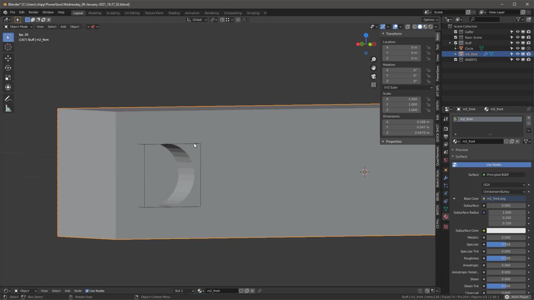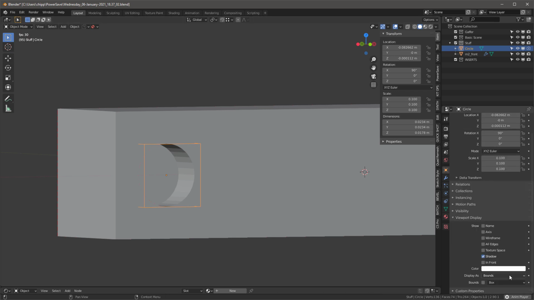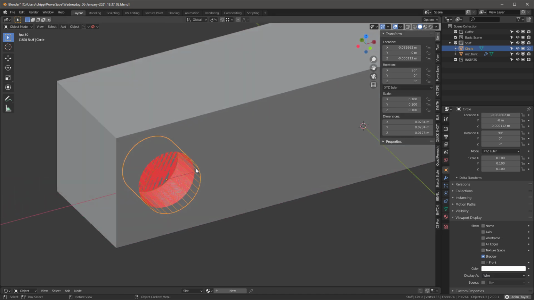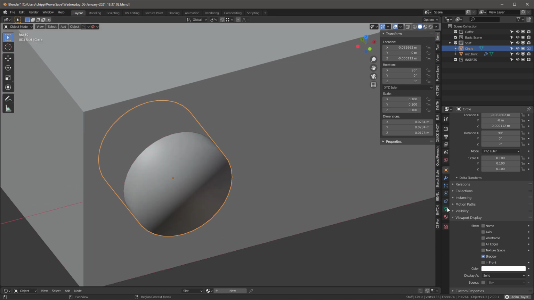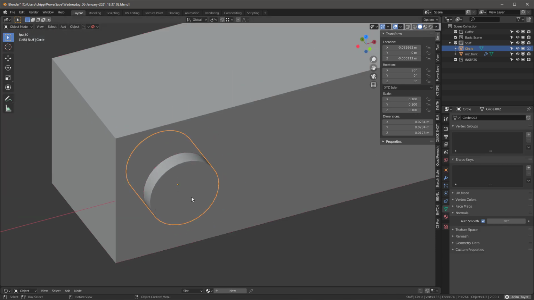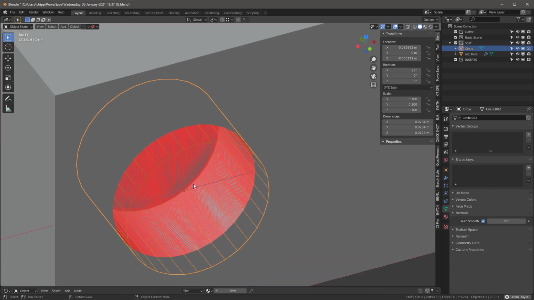Well, that's because our cutter, come over here, we'll go into this and say viewport display, bounds, and wire. So that object right there needs to shade smooth. Let's get solid. It also needs to have our auto smooth turned on. Okay, so wire, there we have it.